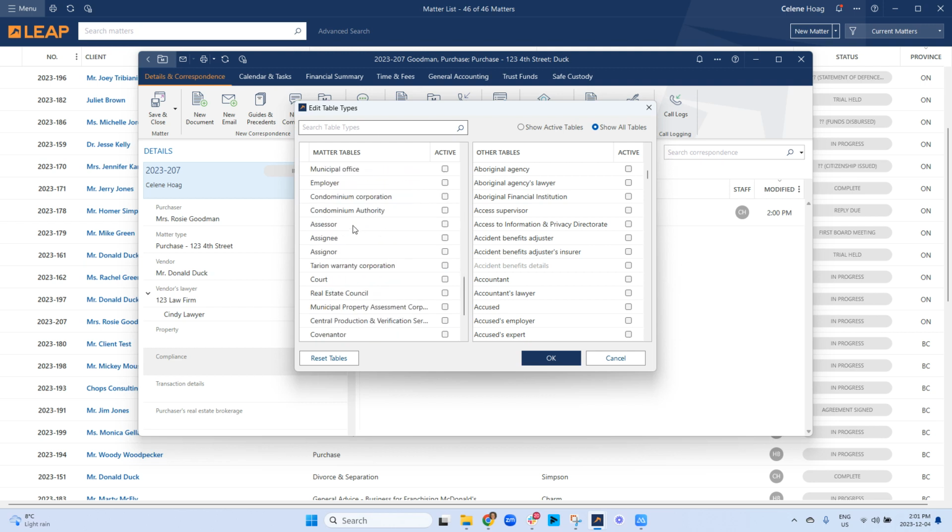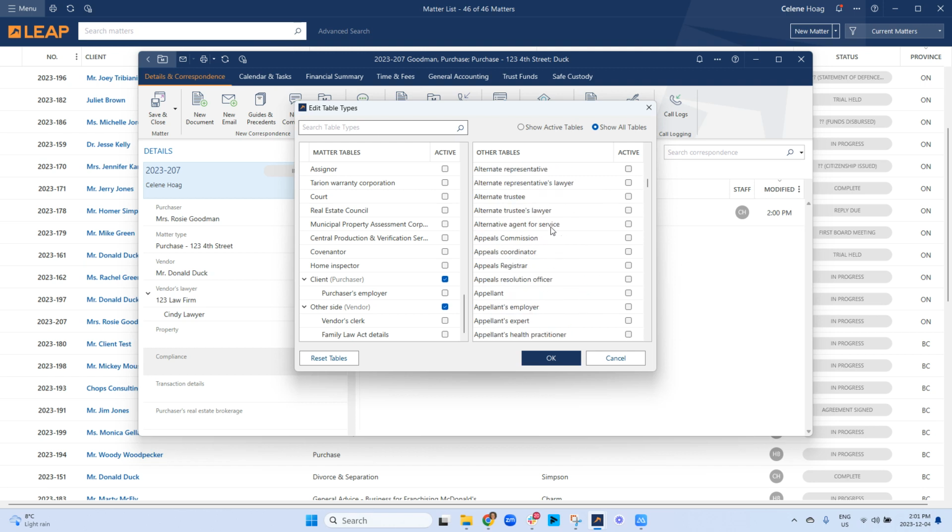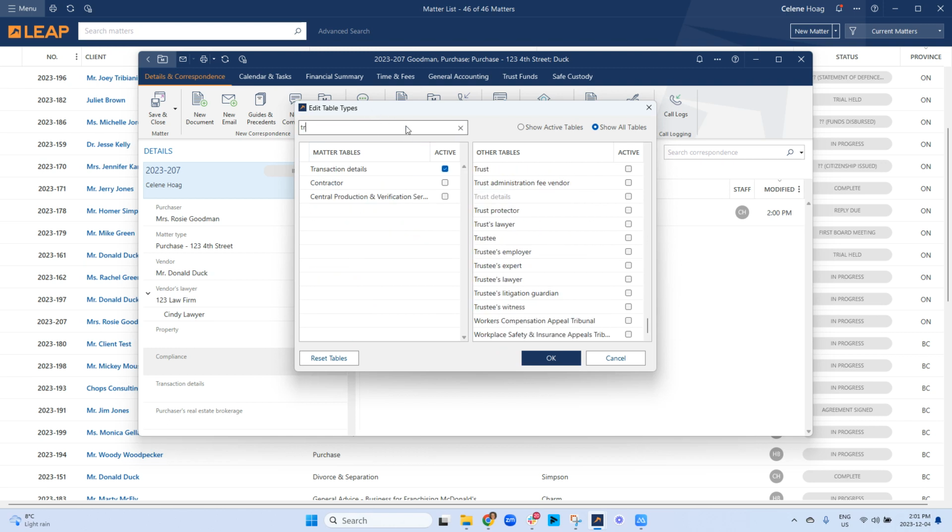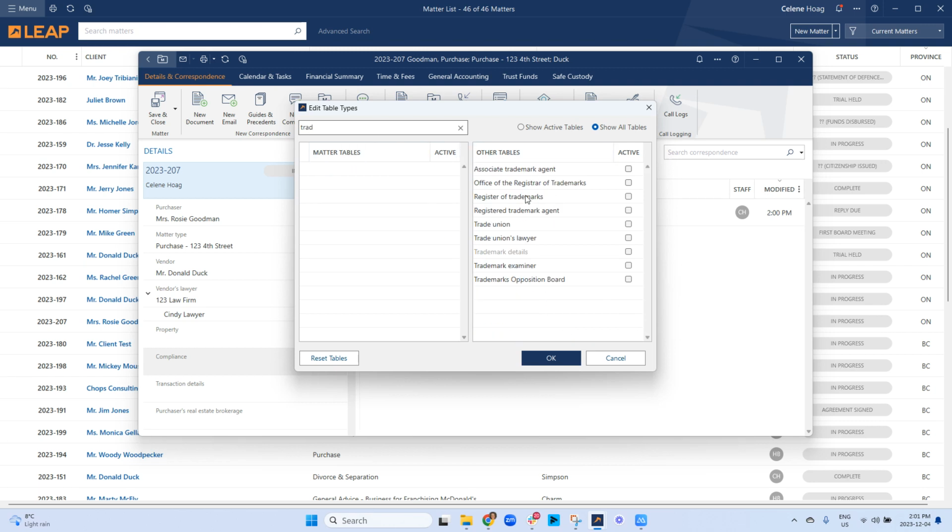If there's still things you need, on the right you can see all the fields in all of LEAP. Bank representative, bank account, builder's lawyer, co-accused lawyer. There's probably thousands of fields. So knowing there's so many, you can also just search. For example, if I start typing TR, we've got trust, trust protector, trustee, trustee's employer. If I keep typing, you've got the transaction levy, trademark agent. So you can also search the table types to find what you're looking for.